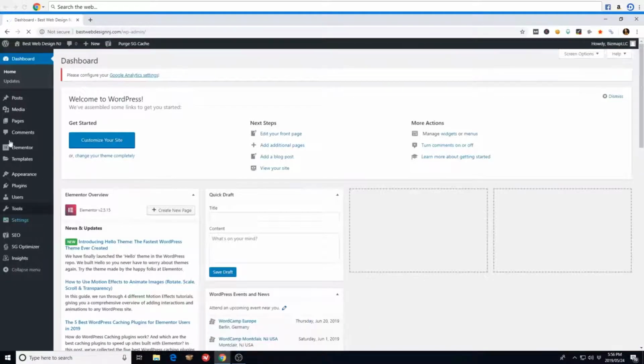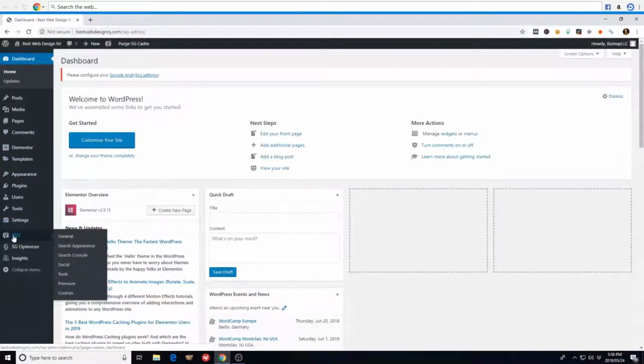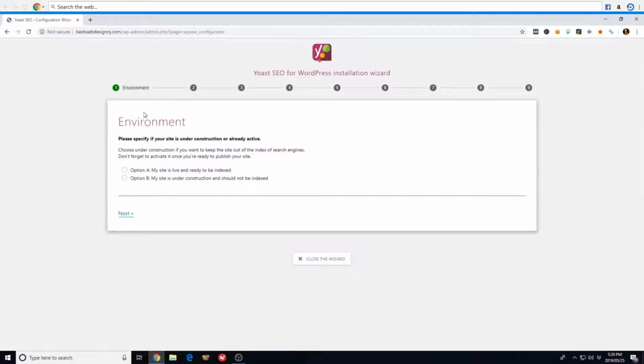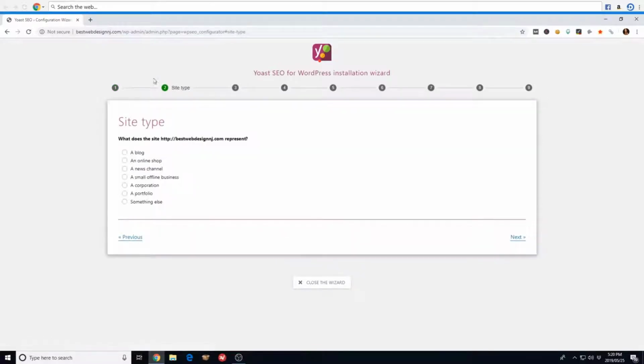So next thing you're going to want to do is we're going to go configure Yoast. So you go to the Yoast settings here. Let's go to general, and let's open the configuration wizard to make sure everything is correct. So environment, please specify if your site is under construction or already active. Option B, my site is under construction. Site type, a small offline business. Let's call it a corporation. Okay, next.